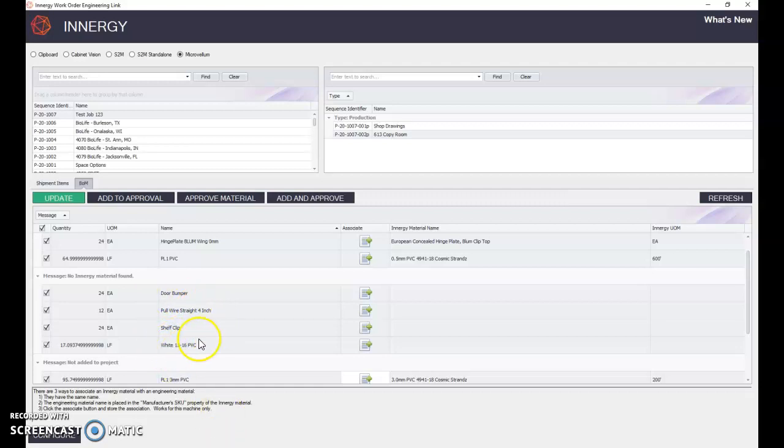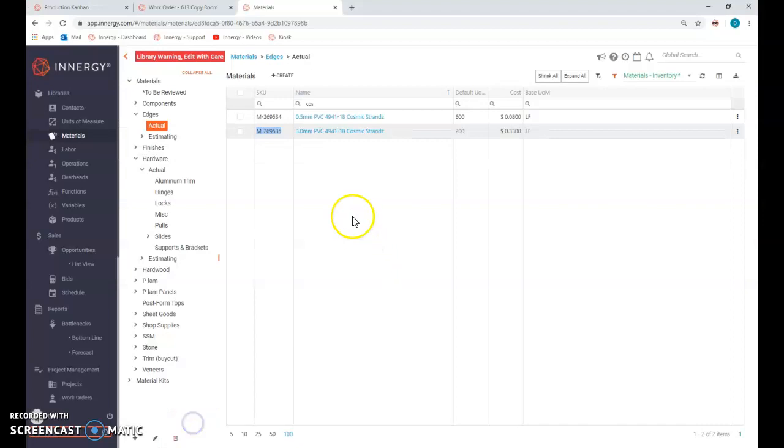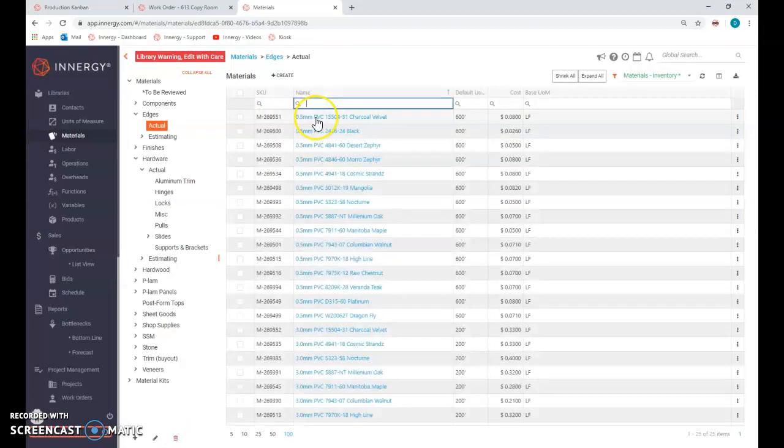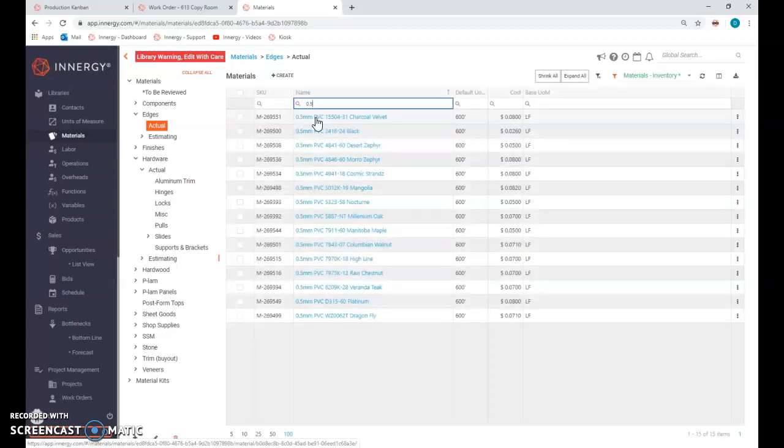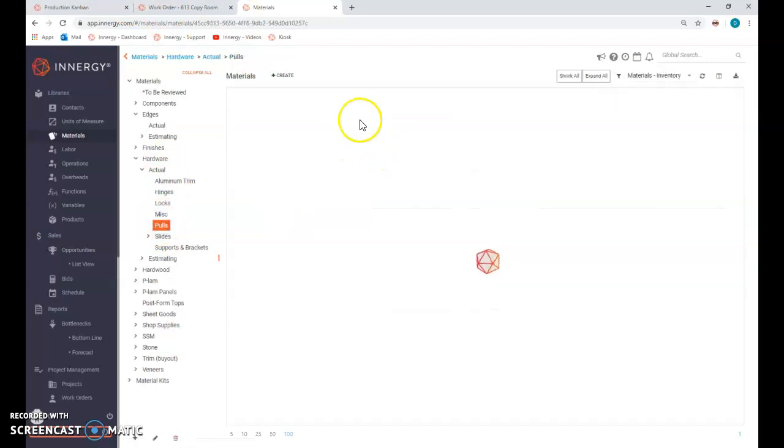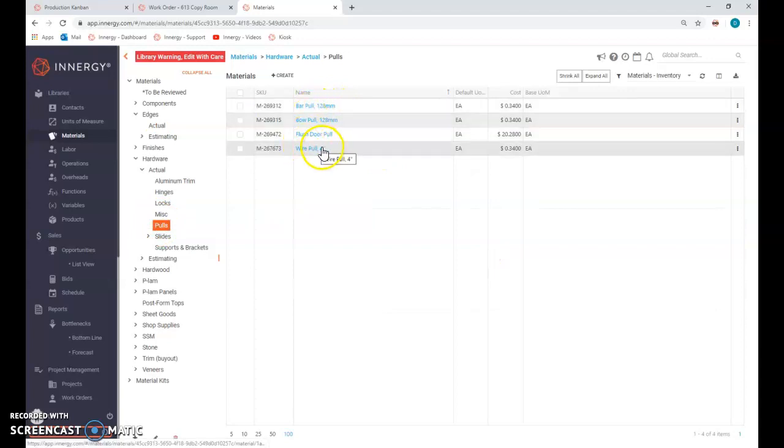So the white half mil PVC, I want to go find what we do have in the library for that. I honestly do not know if we have anything, but I do know that it would be 0.5, so I will search for that. And I think Highline might be our typical, but I'm not going to do it right now. What I do want to do is the handles, so let's go ahead and look at our pulls. And our wire pull 4-inch, that is our typical pull.